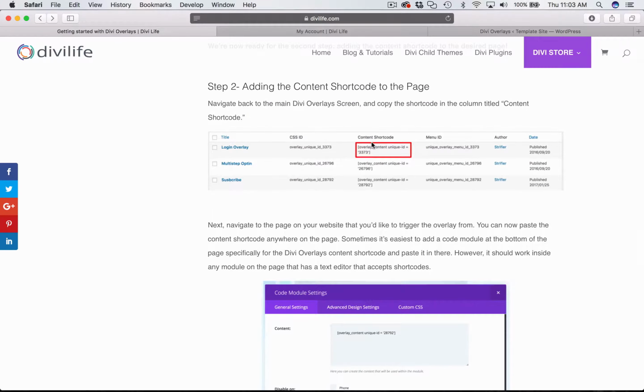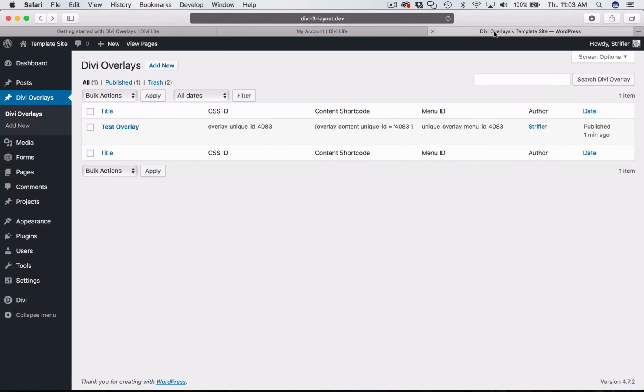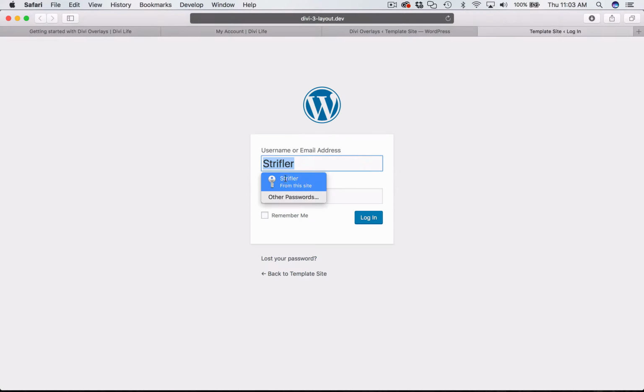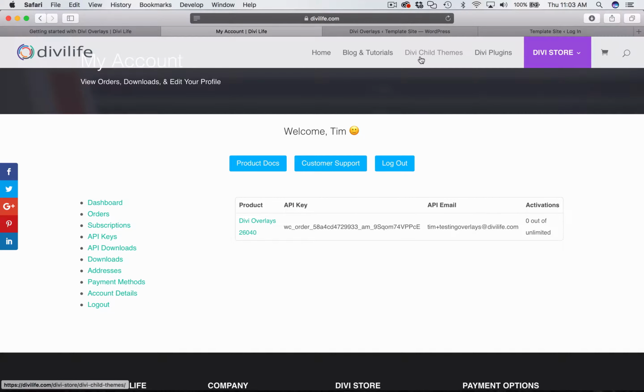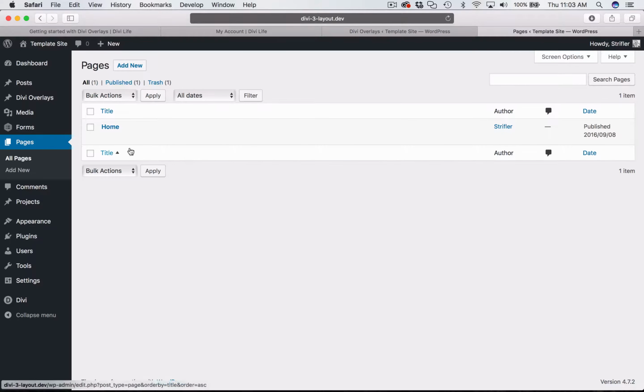So coming back to our tutorial here, we're going to add the shortcode now to our page. I'm going to go ahead and leave this screen open, and I recommend you do so as well, because we're going to use this information. But I'm going to go ahead and open up a new tab here, and I'm in a private window because I'm logged into my test account here, so that's what's having me log back in here.